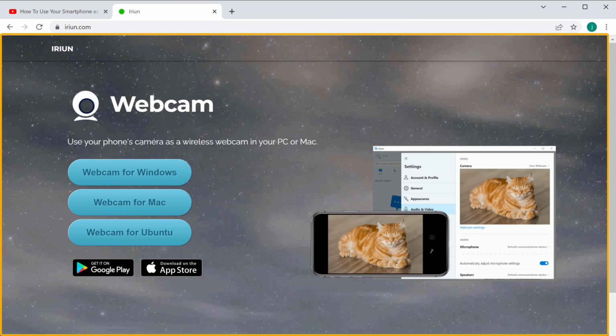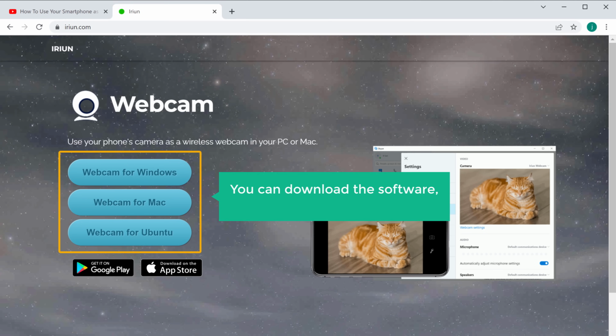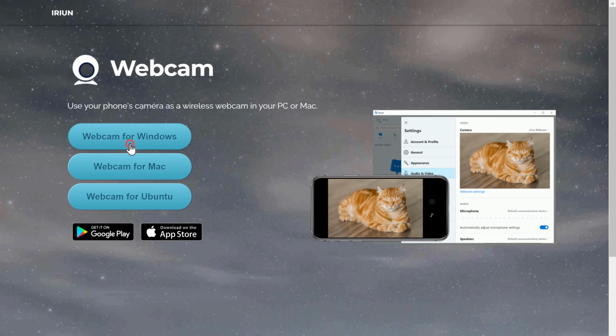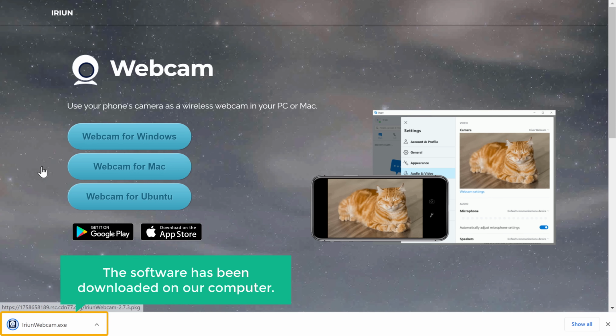and it will take you to this page. Now here you can download the software based on the OS you have. I'm going to select Windows. So let's click here. As you can see, the software has been downloaded on our computer.